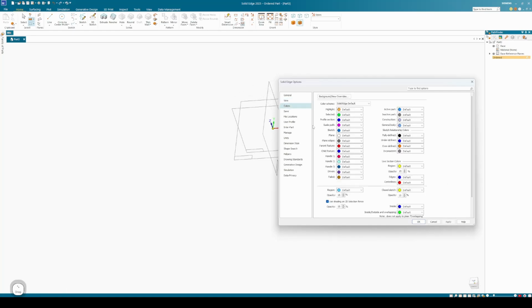Color tab, that's all just user preference. If you don't like the colors and want to change them, be my guest.